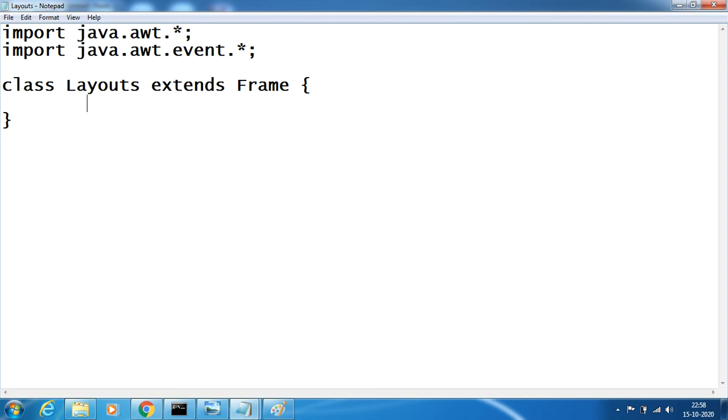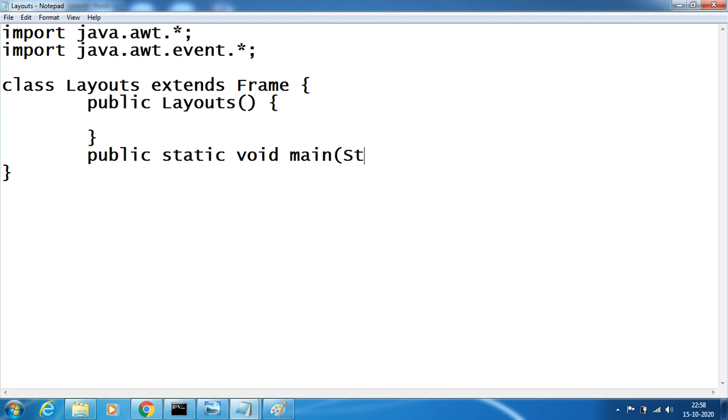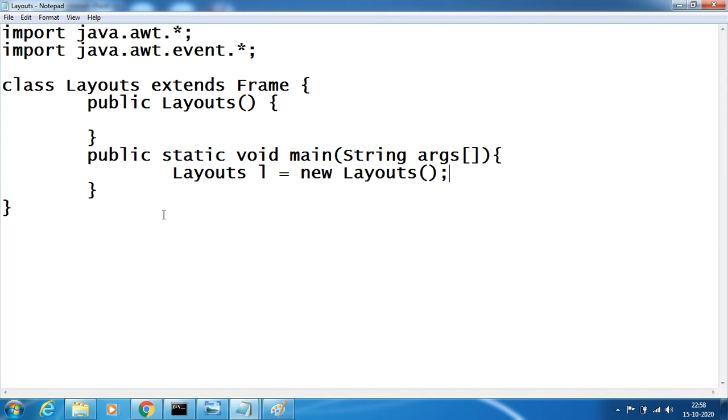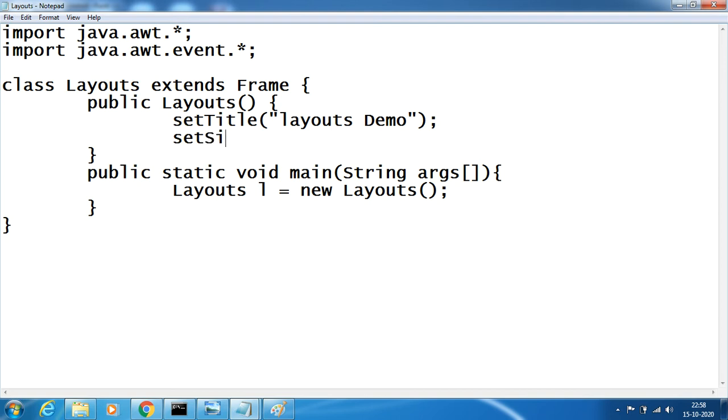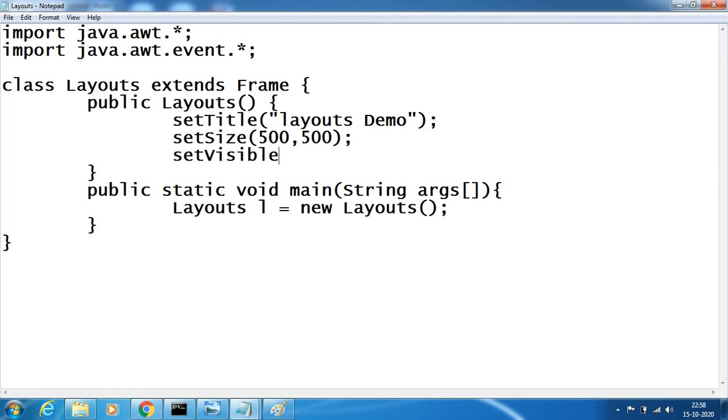How to create a frame? We need to have a constructor. So public layouts, and a main method inside this, public static void main. Now we all know how to create a frame. First create an object for that. Say layouts LA equals new layouts. Once the object is created, we need to set a few attributes for that class. What is that? Set title, some title, say example layouts demo, and after that set size, keep some size for the layout, say 500, 500, and set visible, always true, to see that window.